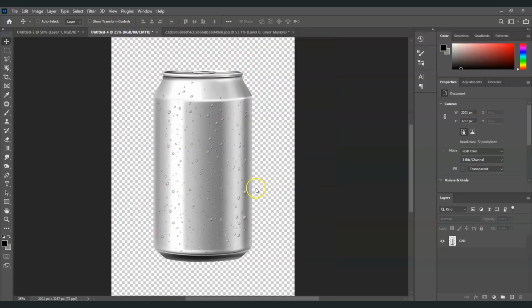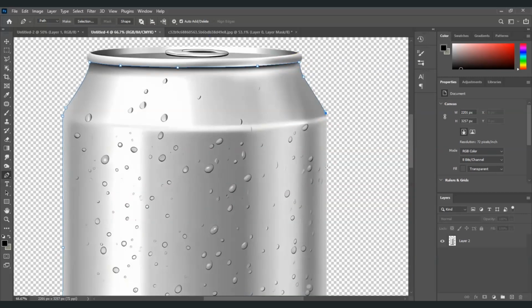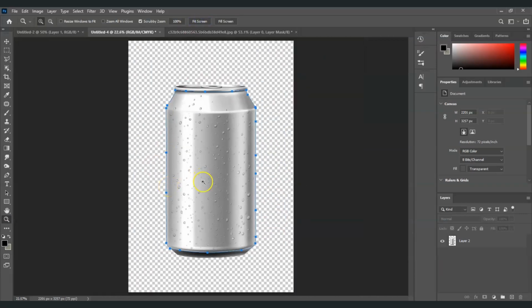First step we're going to do here is create a path around the area that we are going to apply the design. So going on to the toolbar, find the pen tool, this one, or press P for the shortcut key. And then for the options, set that to path. And now let's start creating a path around. And there you go. Now we're done creating the path.